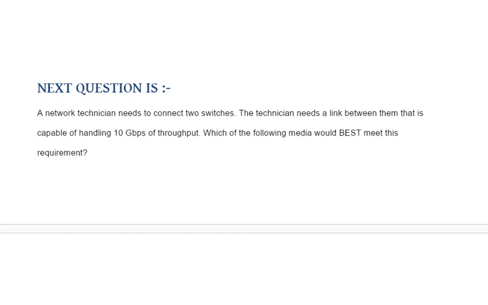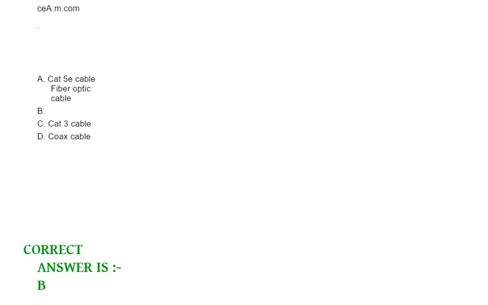Next question is a network technician needs to connect two switches. The technician needs a link between them that is capable of handling 10 Gbps of throughput. Which of the following media would best meet these requirements? See the options. Option A, B, C, and D. Correct answer is option B. Fiber optic cable.